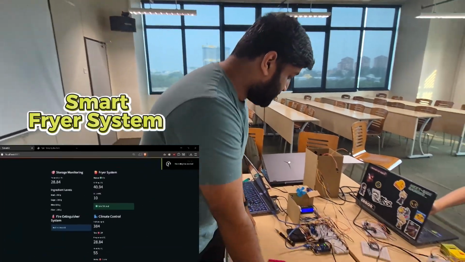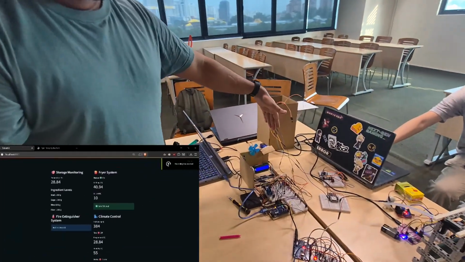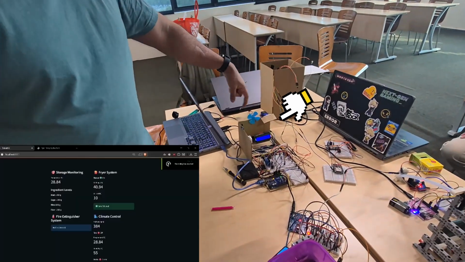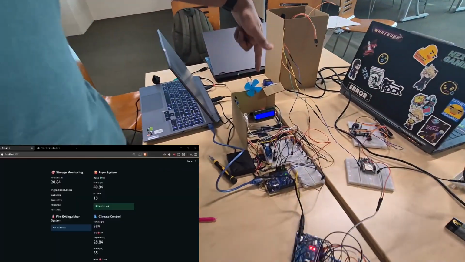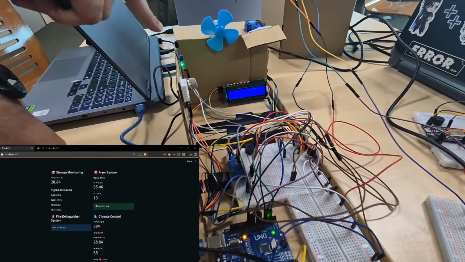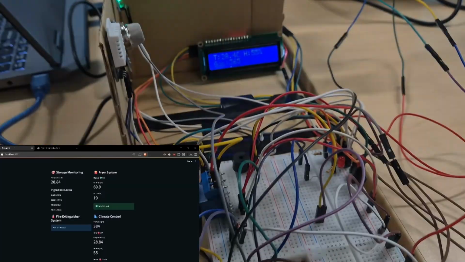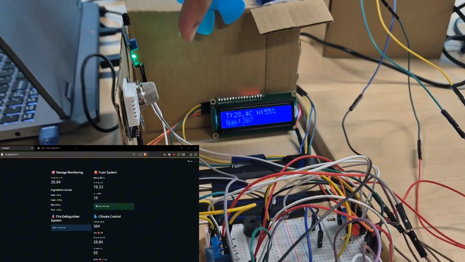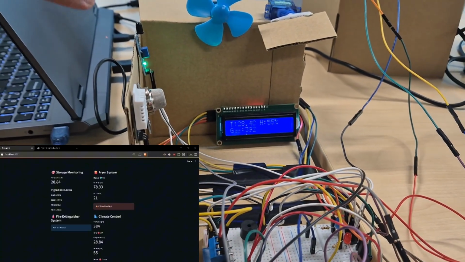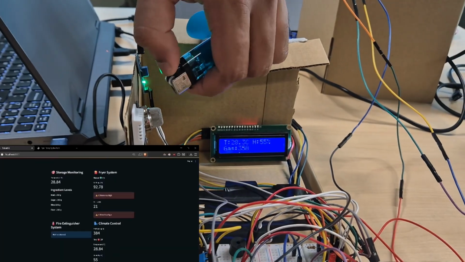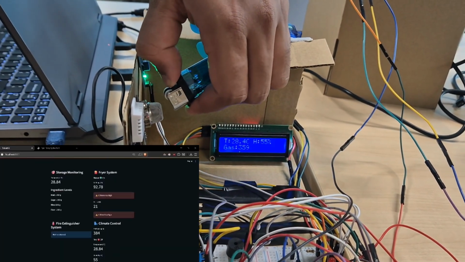So my part is the climate control system. As you can see, I have developed a small scale HVAC system. This is basically a fan and this is a vent. I have a flame sensor, a gas sensor, and a humidity and temperature sensor. So if I add gas, this gas is supposed to simulate methane gas. I actually got the MQ4 sensor. It's meant for methane gas, but this is the easiest way to test it.